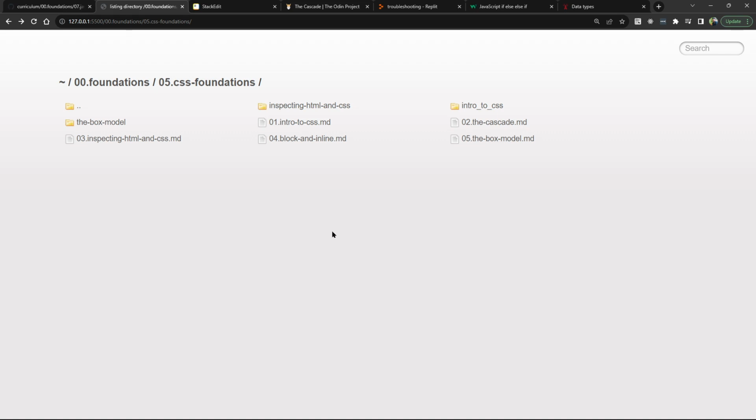Welcome to the second lecture in the CSS Foundation section. So this lecture will be the Cascade. So the CSS, the C stands for Cascade.